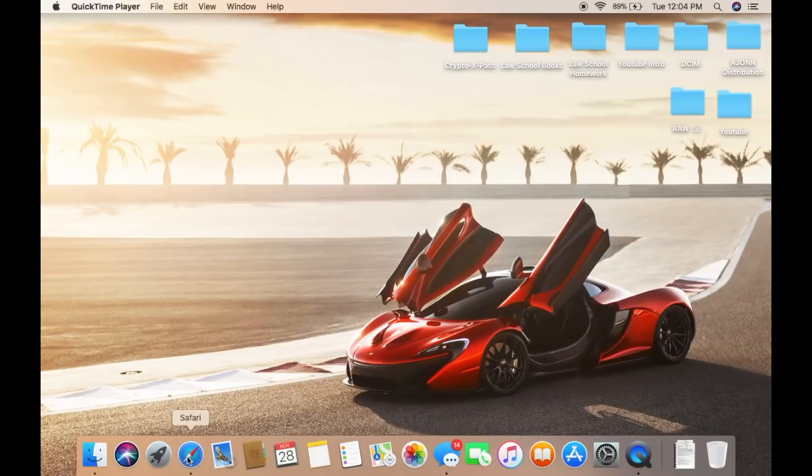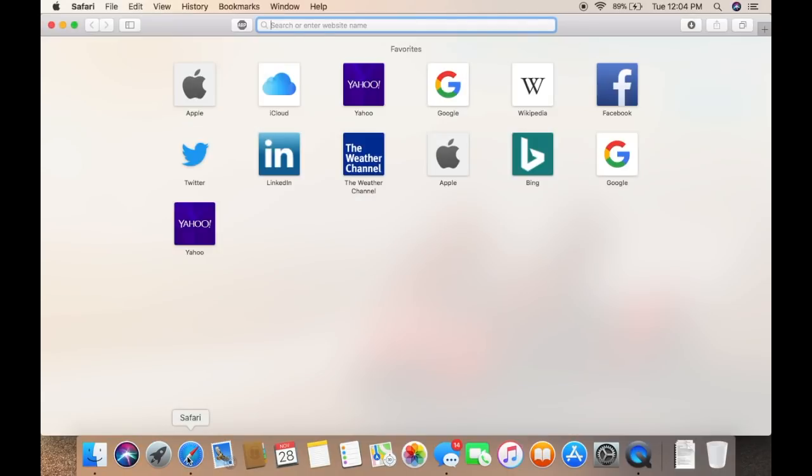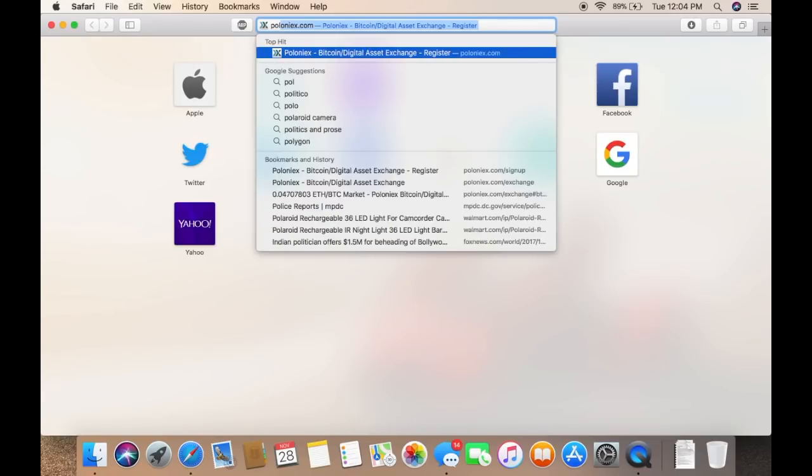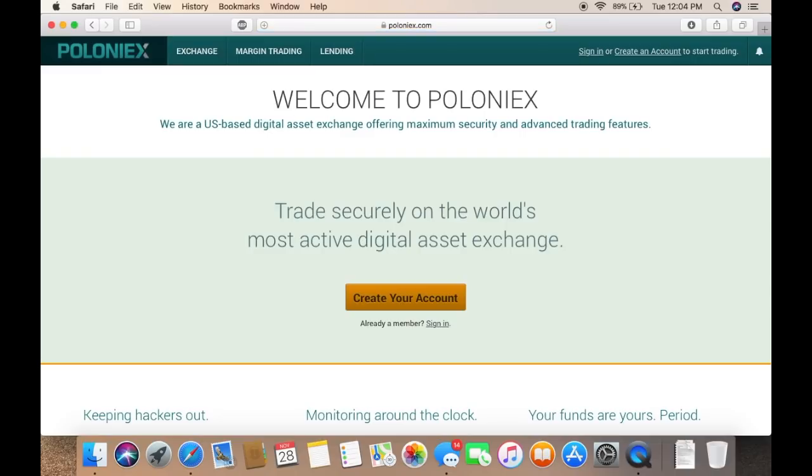Let's go ahead and click Safari, or if you're on a PC, Chrome, Internet Explorer. We're going to go ahead and type in Poloniex, P-O-L-O-N-I-E-X. So once you open the page, you're going to see this button right in front of you. It's called Create an Account. You're going to go ahead and click that.